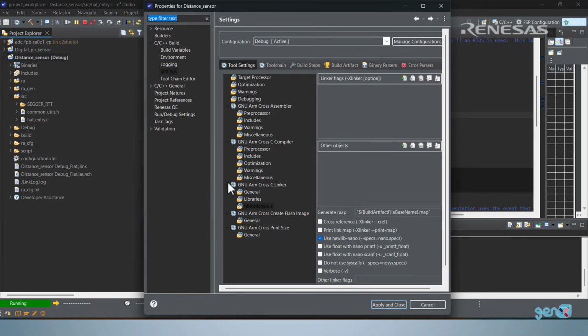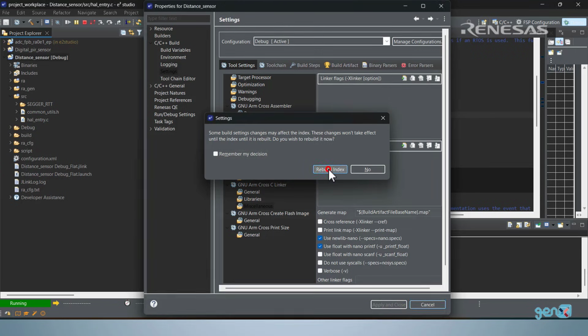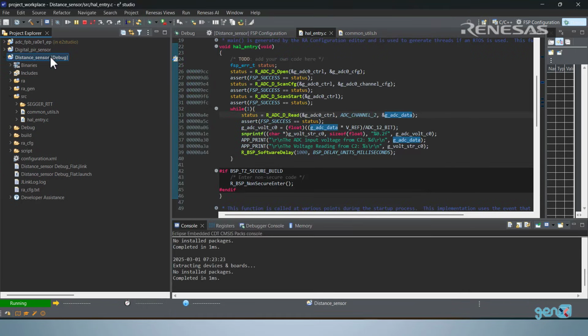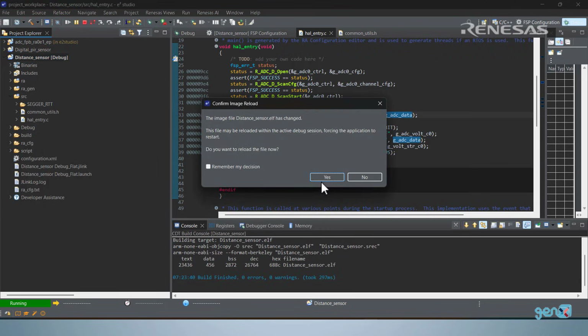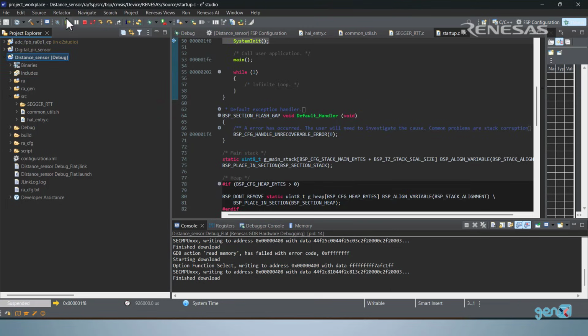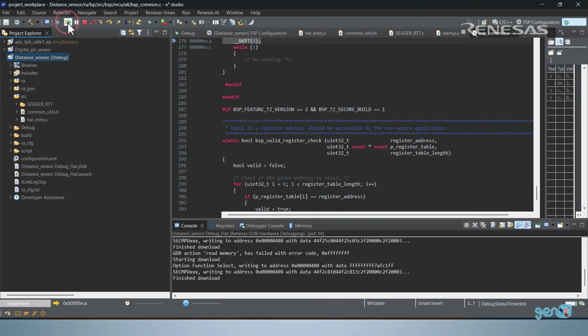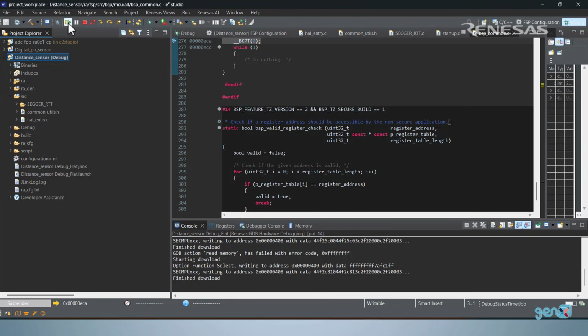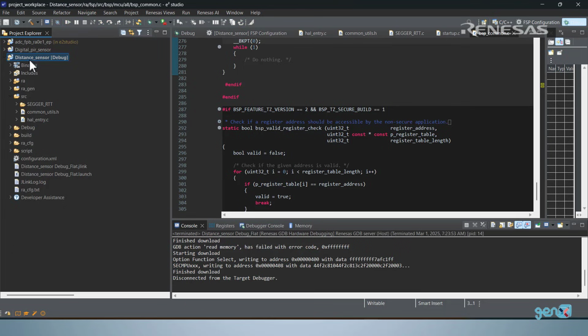Right click on your project name, then open Properties. Now click on C/C++ Build, then click on Settings. Under GNU ARM Cross C Linker, click on Miscellaneous, then enable Use float with nano printf. Now click on Apply and Close. Now click on your project name, then click on this hammer icon to build your project. If your project is already running in the background, clicking the hammer icon will restart the debugging session. Now click on this resume button. After pressing the resume button, you can observe that the application is suspended.